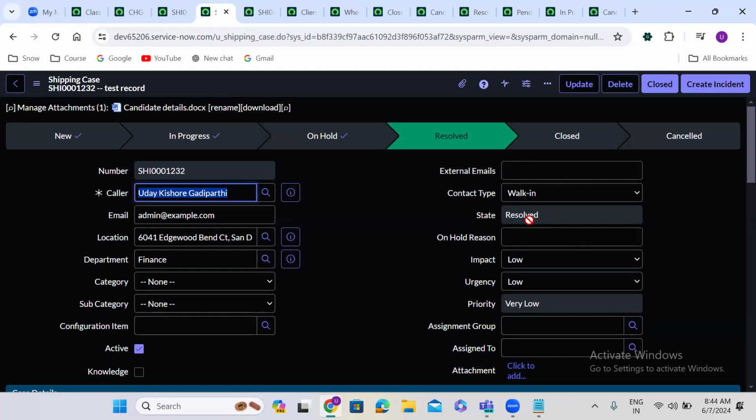Normally, if you try to change the state value as resolved manually without providing them, it won't allow you to save it if the resolution code and notes are not provided. So from the UI action also, when you are keeping the state value as resolved, it should ask for resolution code and notes.